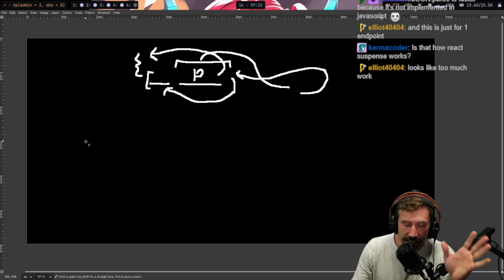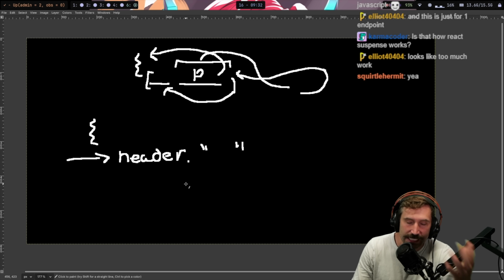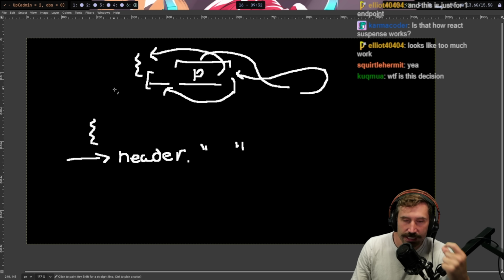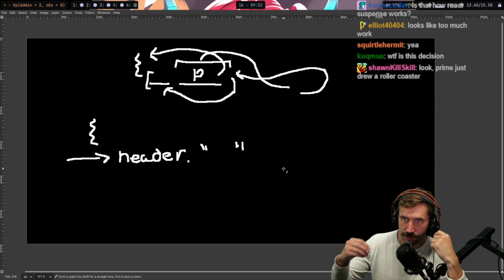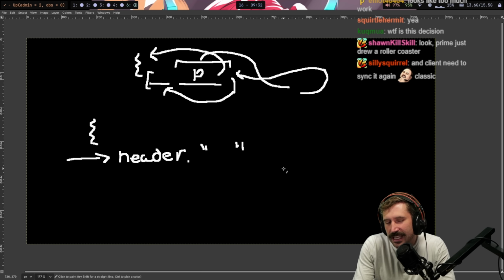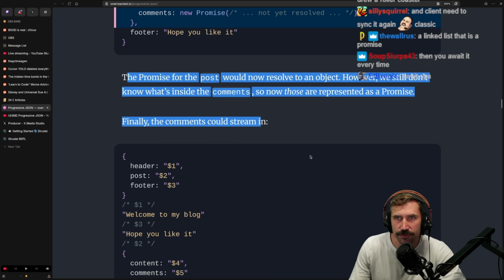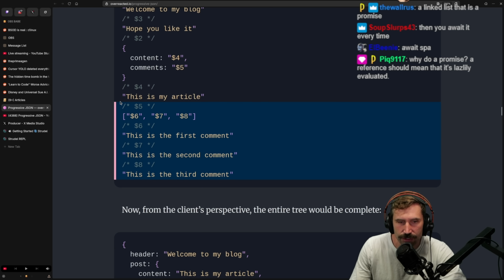Now, obviously, the thing that I personally think sucks is that it would be really hard to have a type definition where your header could be a promise or a string, right? That's kind of a crappy interface, which means the only way to make this interface nice is that you would have to wrap every single property in a promise and then always assume that everything's a promise. And you'd have to await everything at all times. Prime just drew a roller coaster. I did. That's at least how I think about it, because practically speaking, how would this feel? It would feel really annoying if you couldn't do stuff correctly.